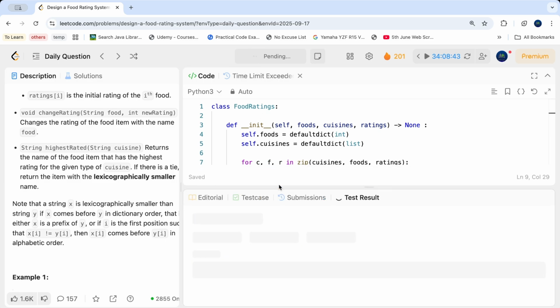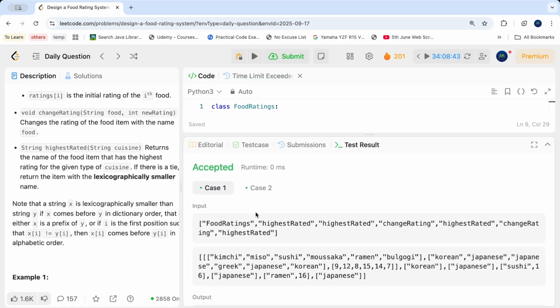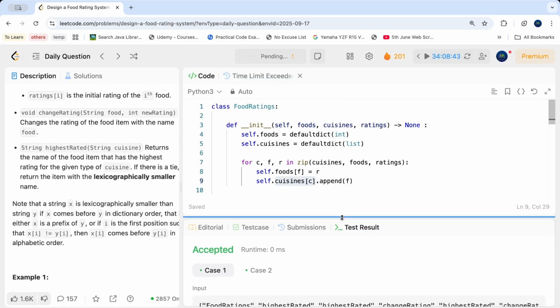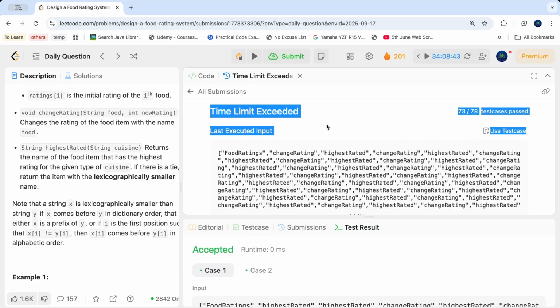Now let me run this and see if it passes the sample test cases. So yes, you can see the sample test cases are fine. And if I submit this as of now, this is going to pass a lot of different test cases, but this is going to give us a time limit exceeded error. So yes, we can see the solution looks good and it is passing 73 out of 78 test cases, but it is giving us a time limit exceeded error.